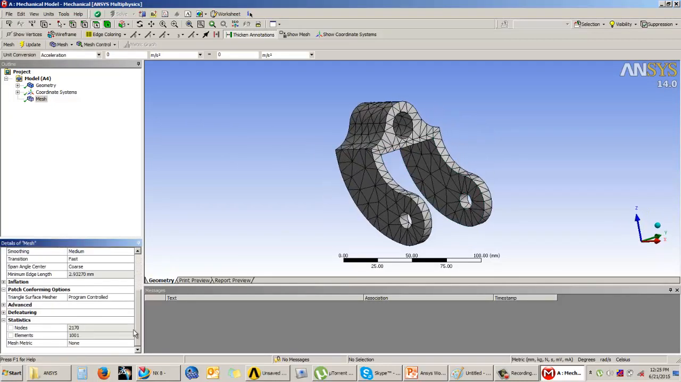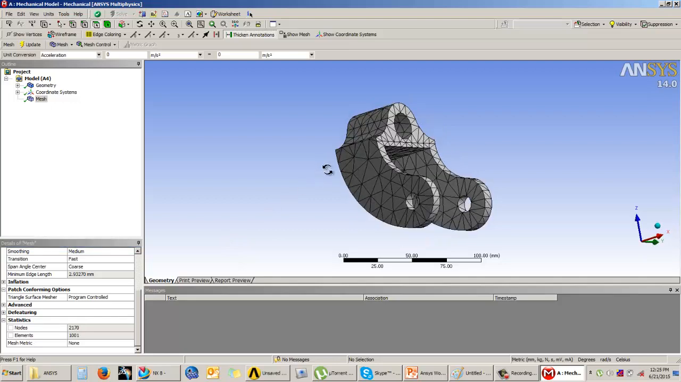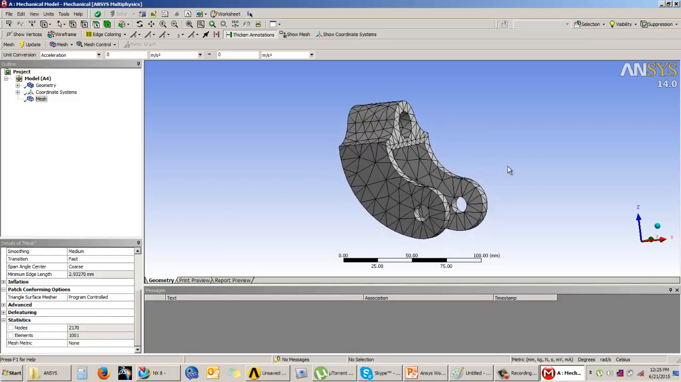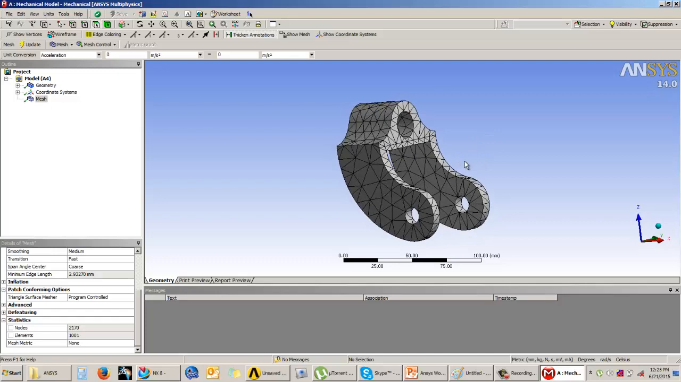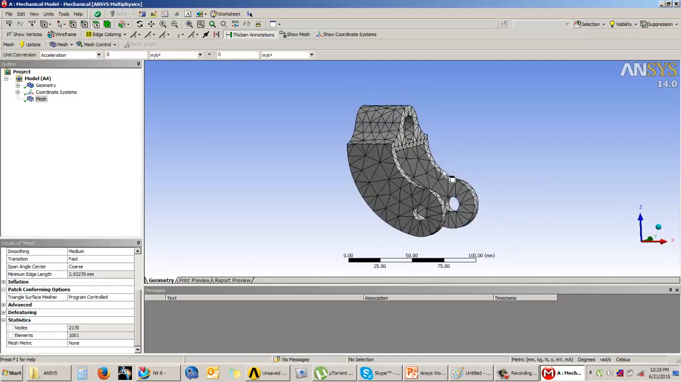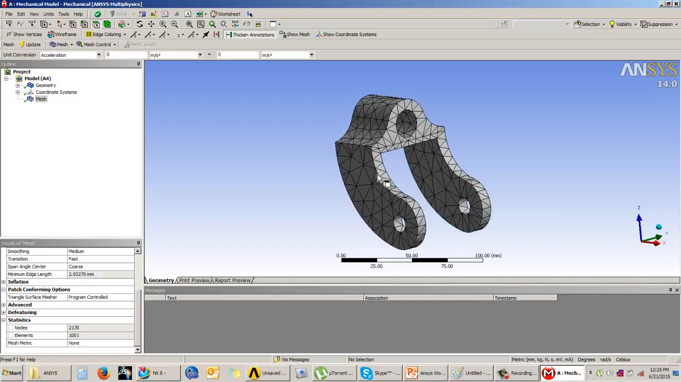Okay, let us have a look at the number of elements and the number of nodes that has been generated. Okay, now earlier we have studied in the previous lectures that in 3D elements, in 3D volumes, there are two major element shapes, that is tetrahedral and hexahedral. The current shape that you are able to see on the screen is actually a tetrahedral element. These are all tetrahedral elements which are having 4 sides, 4 faces.